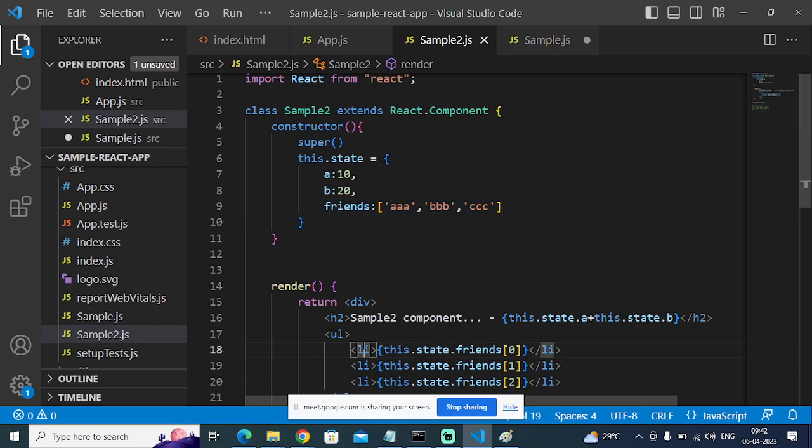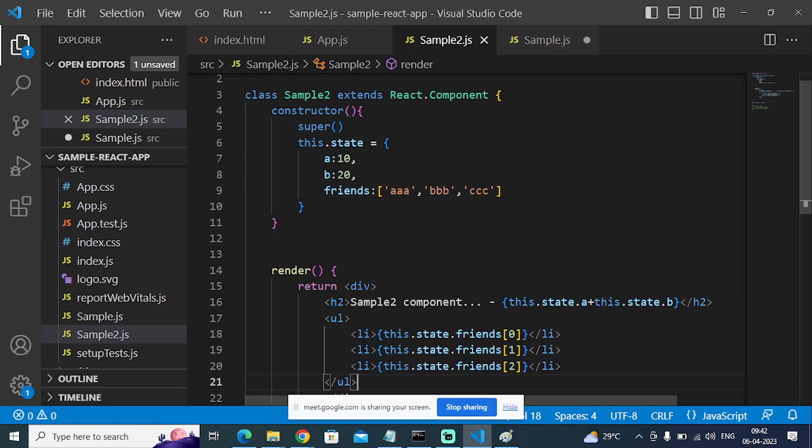Now here we need to talk about a very important point. Generally, this data comes from an API. We never declare data in the components. Data comes from a database. So if you are getting dynamic data, we don't know how many elements you are going to display. But I declared three elements here, and I have taken three list items here.